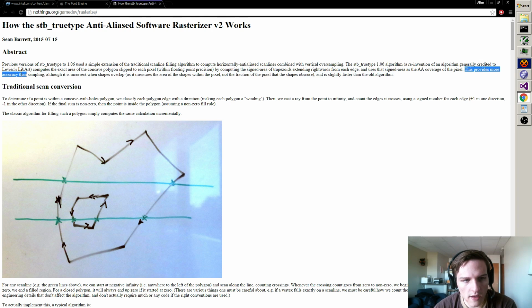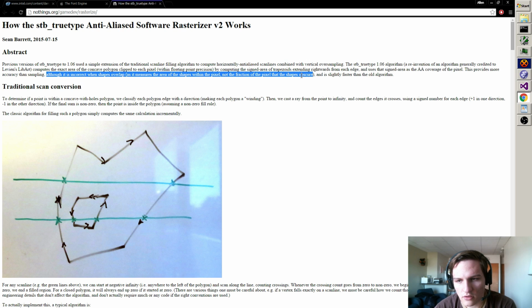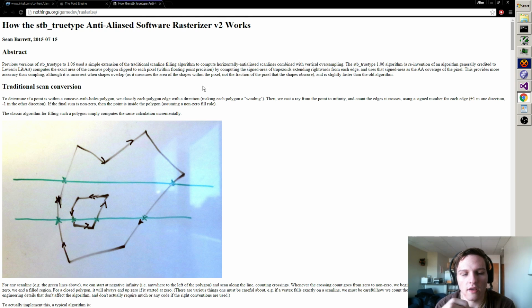This provides more accuracy than sampling, although it is incorrect when shapes overlap, as it measures the area of the shapes within the pixel, not the fraction of the pixel that the shapes obscure. So it means when two overlapping shapes happen, it counts the overlap area twice, is the problem there.